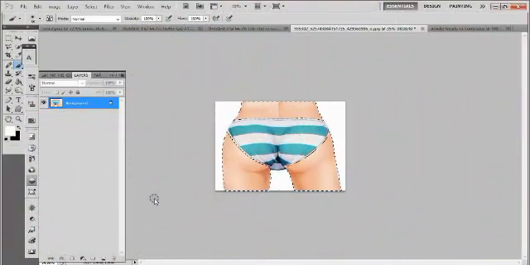Guys, what's up? So you clicked on the video because you want to know how to edit anime skin. To be more specific, tan anime skin. Yay! Now, for starters, let me start off by saying this is my way of doing it.